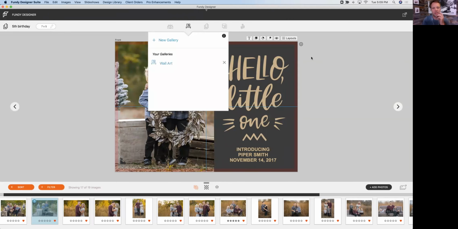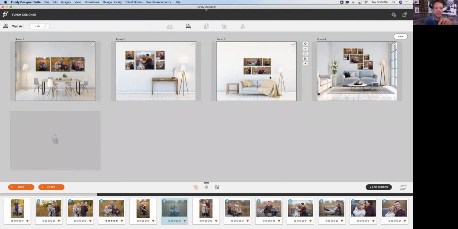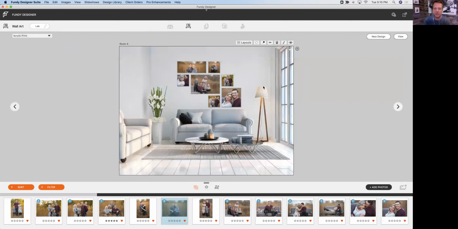Yep. So let me show you really super, super quick behind the scenes with pricing setup, just so it kind of shows you guys know where that is. Perfect. So let's pretend like they purchased this one. Okay. So one of the first things you're going to do in Fundy Designer is set up your studio with all your pricing and stuff.